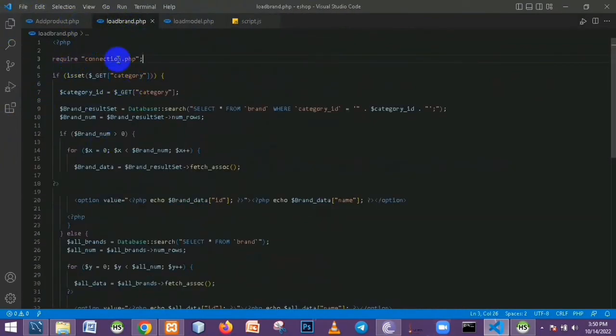I made that file and started it with the starting PHP scriptlet tag, and required my connection here, and I check that a category is selected. So with this isset function, if my category is set, it executes this line and goes to this line, and you can see I use the $_GET associative array with this category ID, and assign it to the $categoryId variable. And now I want to write my select query here. I want to search what brands we can have with the category ID.